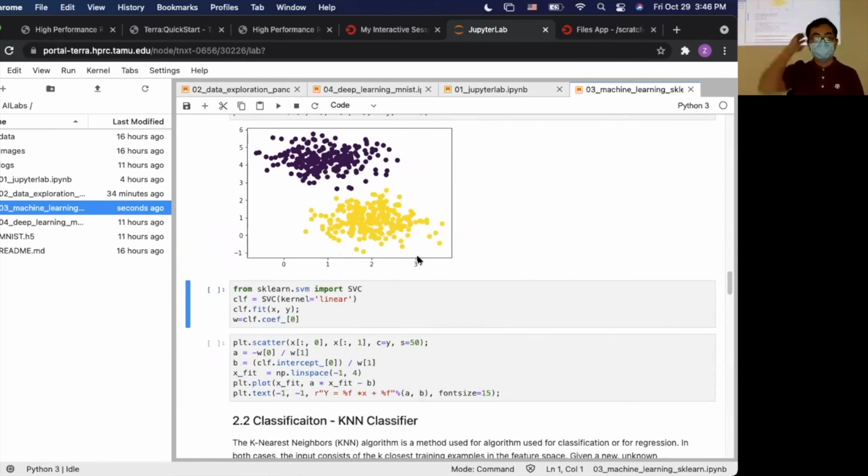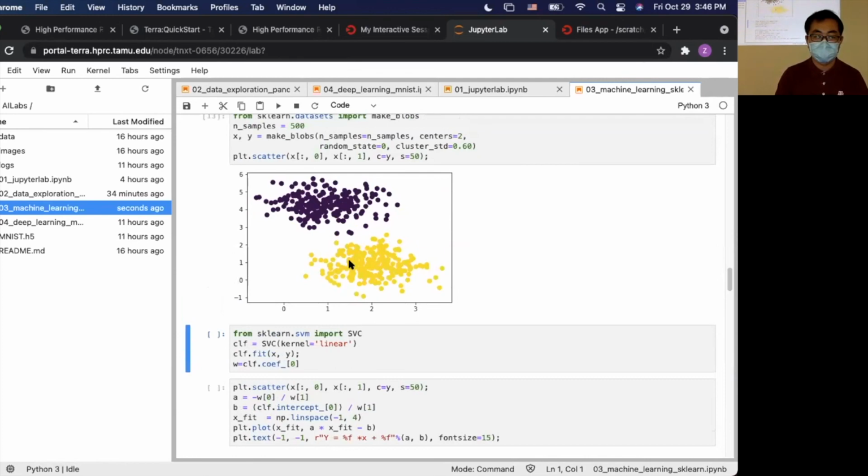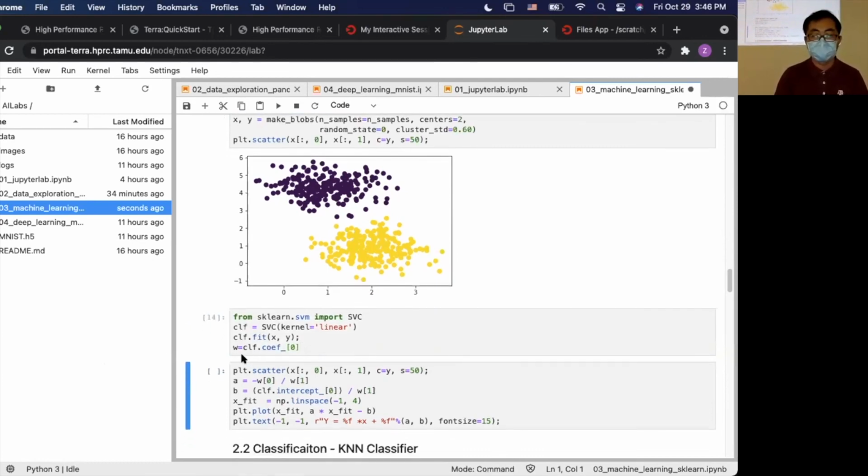And now let's create an instance of a support vector classifier model, and we want to use a linear kernel. And we fit the data we generated into the model, like give the data to the model and then let it learn. So can it learn something? Let's see. This model also has some attributes like a coefficient and intercept.